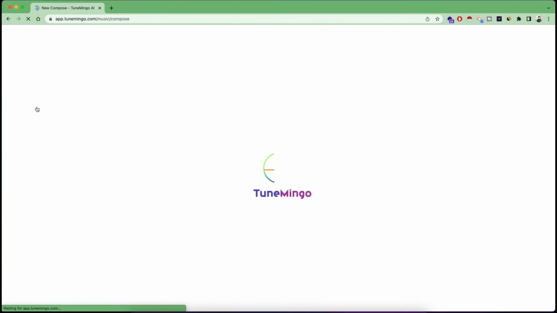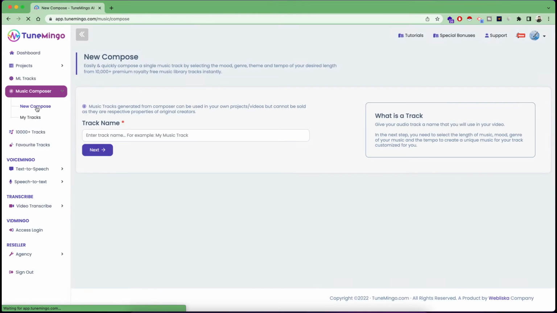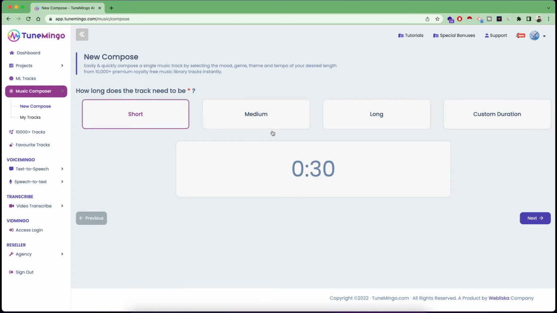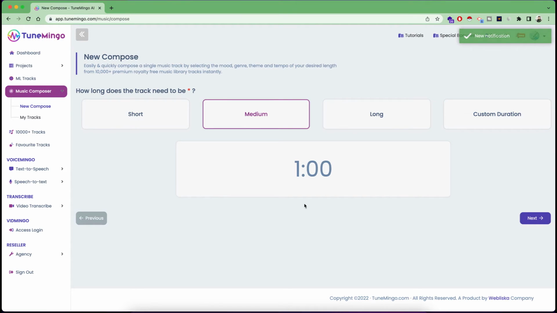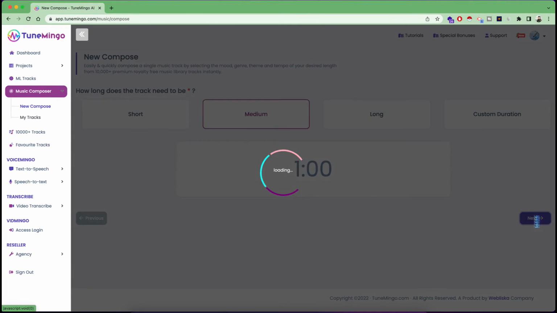Then the third and the simplest part is the music composer. This is a very nice option for quickly creating single tracks. Let's say I want to call this track 1, and here I'm going to select the length of our music track. Short means 30 seconds, medium is 1 minute, long is 3 minutes, and custom duration you can put up to 5 minutes of music track. For now I'm going to create medium sized songs.